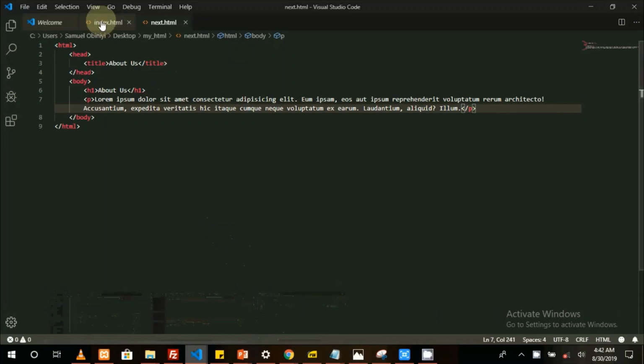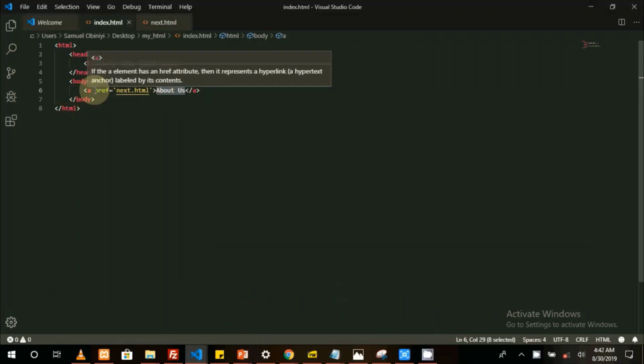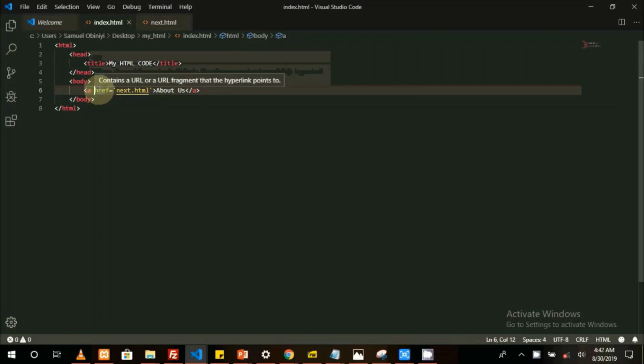So basically that is how an anchor link works. Specify your anchor tag, opening and closing, specify the name of your link, whatever name you want there, and then using your href attribute, you specify the file that you want to take the user to, using the URL of that file.